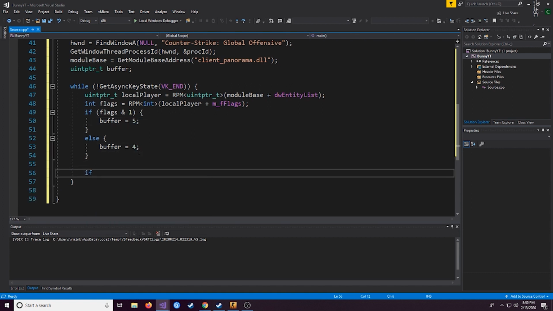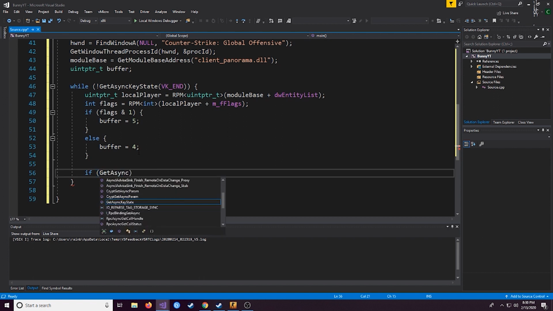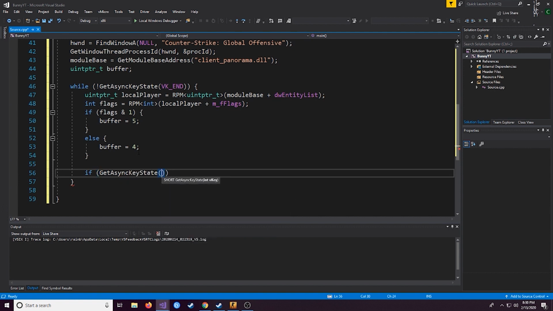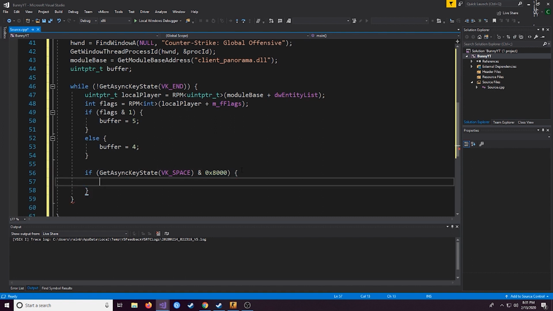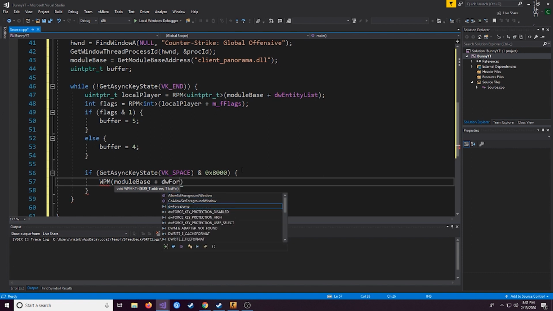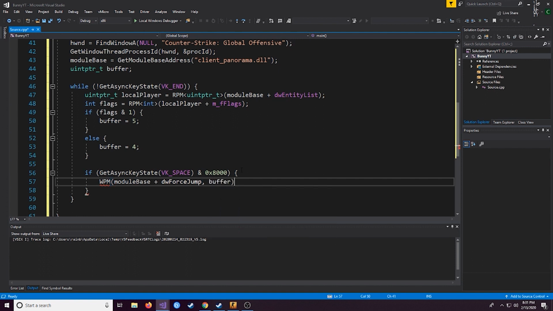Alright, so we'll do if GetAsyncKeyState VK_SPACE, which is the space bar. This hexadecimal value of 0x8000 is just going to be checking to make sure we're holding down the key. So while we're holding down the key, we are going to do WPM for WriteProcessMemory, module base plus the force jump. So we're going to go to the location of force jump and we're going to replace it with whatever buffer is set to.